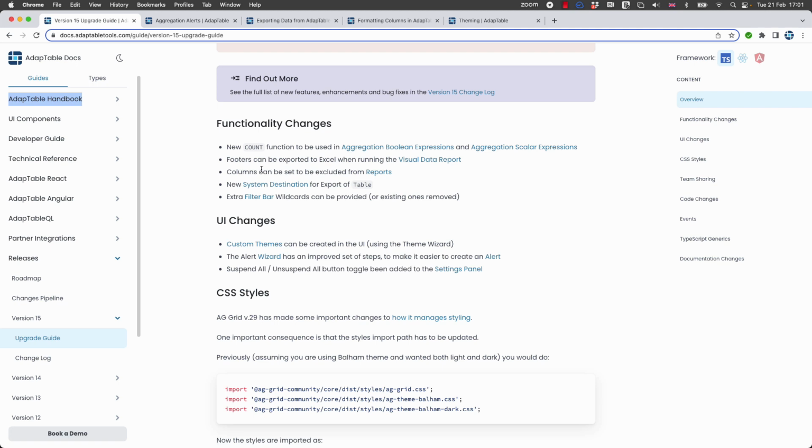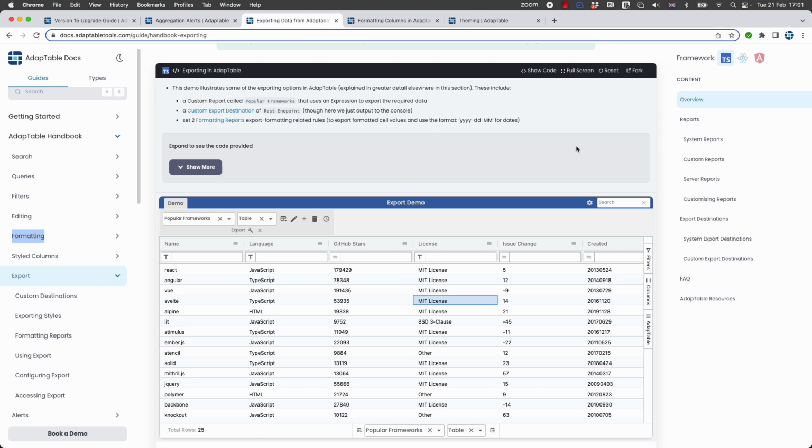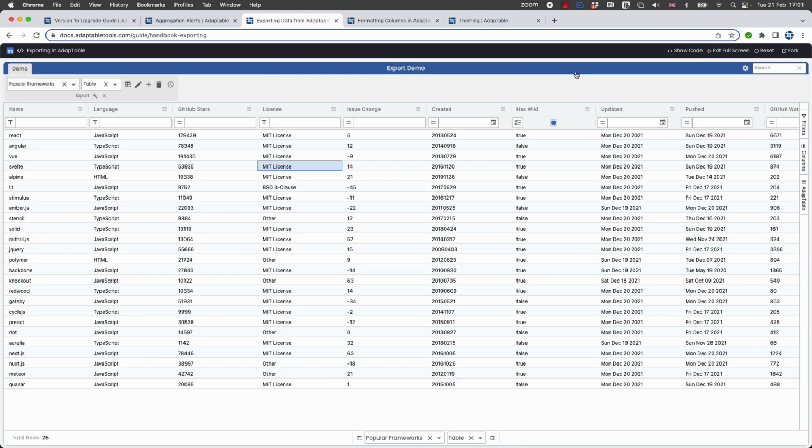Another thing we've done is improve reports, so you can now export footers. You can also say which columns won't be included in your report. So if you want some columns never to be included, then you can do that. And we've also added a new destination. It's for a particular kind of set of use cases, but it's called table. Previously we had Excel, CSV, clipboard, JSON.